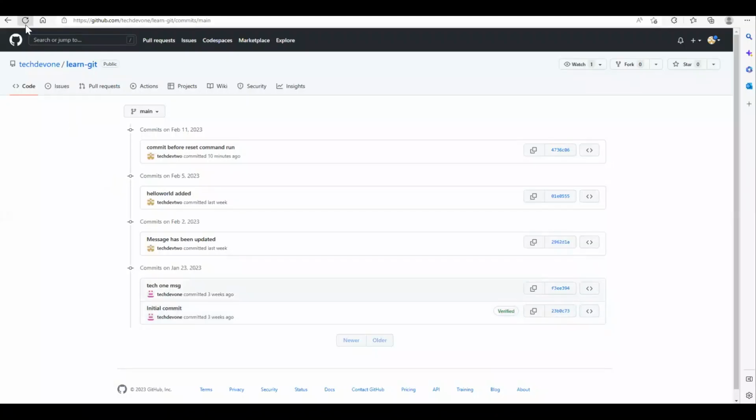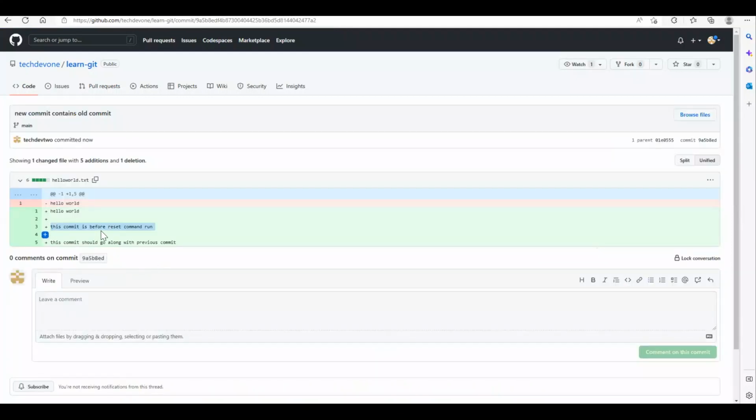I am refreshing the window. And you see after hello world, we have a new commit which contains the old commit message that we added. Let's verify what changes we have in it. So this was the commit previously we added, and this was the commit we added newly. So both these commits combined into one single commit. So that's how you can club multiple commits into a single commit and push it again. That is one of the options.